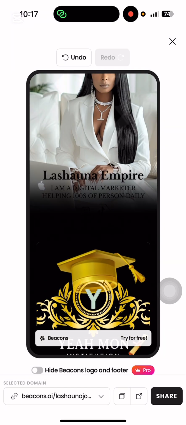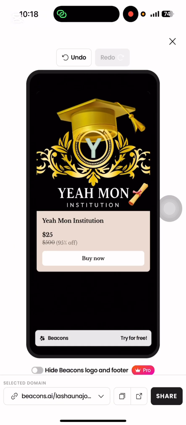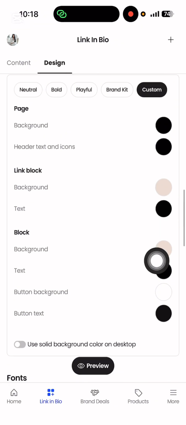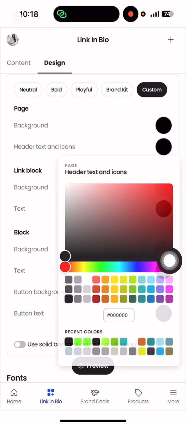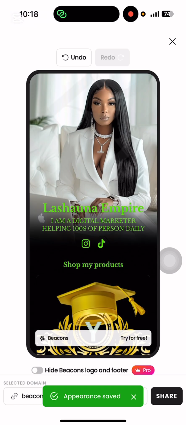Alright, as you can see, the color of the text is a little bit darker because of the background. Yeah, we're okay with that. Header text icon in black, you see. So all we have to do now is just read, because me not like read sometime, you know. I'm gonna admit to that. Alright, so I think this is it now.